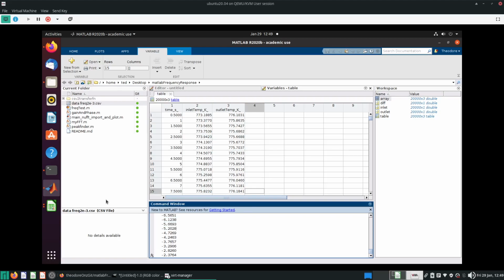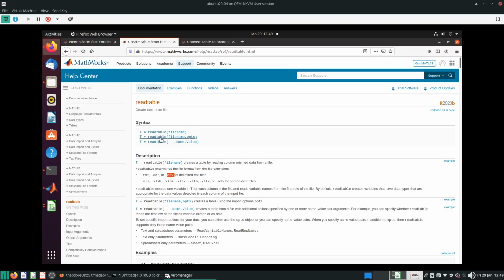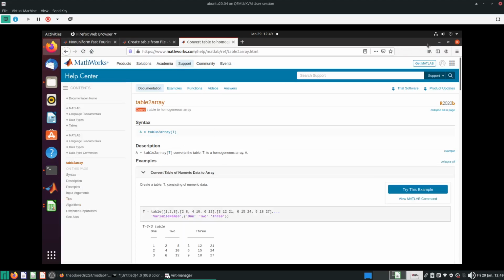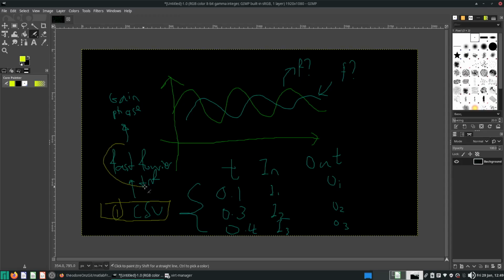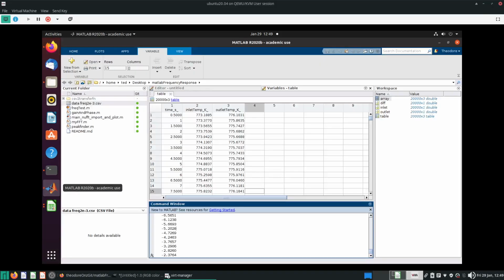So the first part of getting your data in from CSV is to use these two functions, readtable and table2array. So what is your next step? You then need to do a fast Fourier transform. I'm going really quickly, but hopefully the last two parts are okay for you.